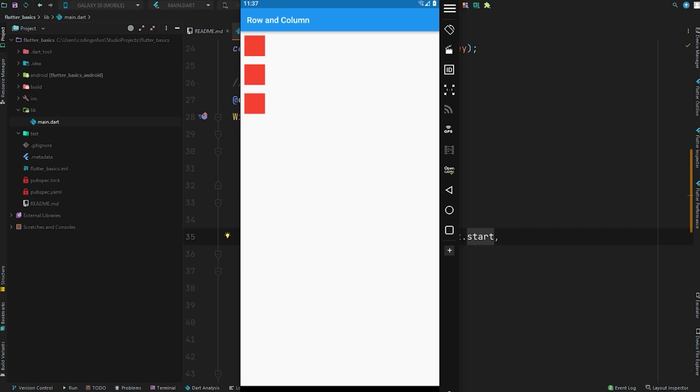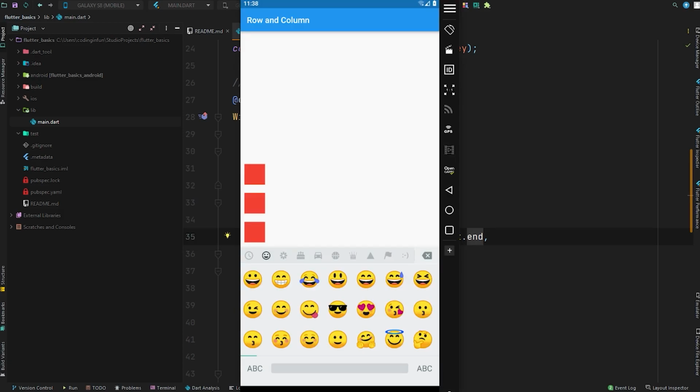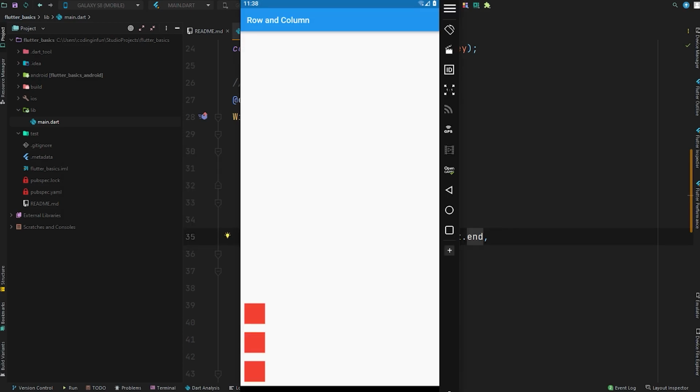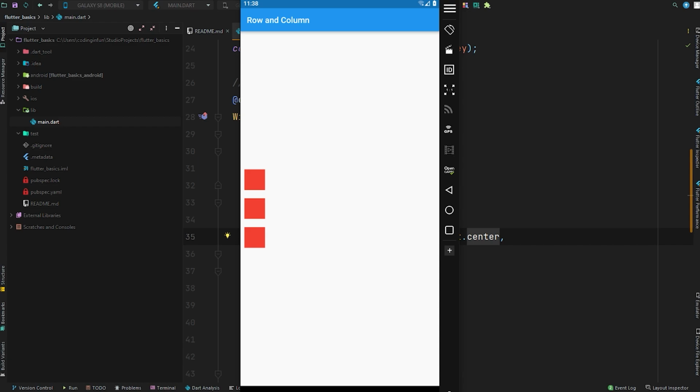Now Ctrl S to hot reload and open up the emulator. So we got all the widgets inside the container, inside the column, at the start, and with this we have the property of end, to align all these widgets of the column at the end. Ctrl S to hot reload and again open up the emulator. So you can see we got all the widgets of the column list aligned at the end. And we also have the property of center, to align all the widgets of the column list in the center. Ctrl S to hot reload, open up the emulator, and we got all the widgets aligned in the center.